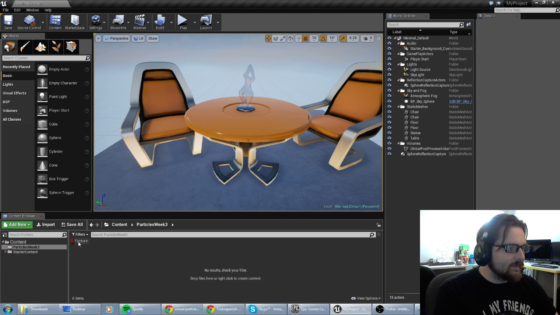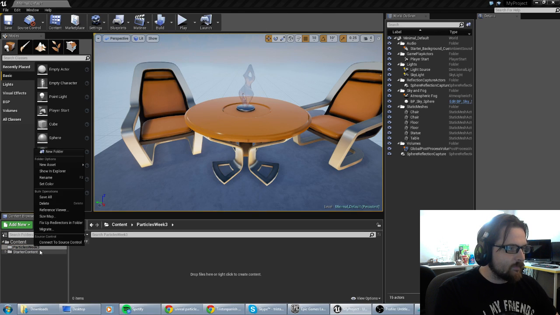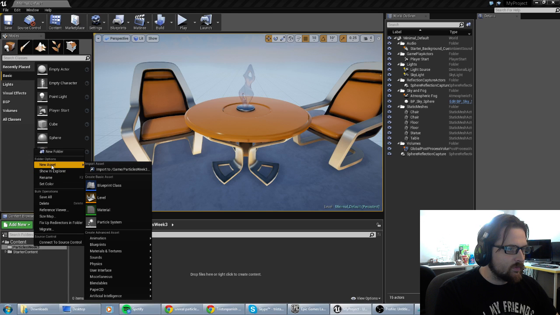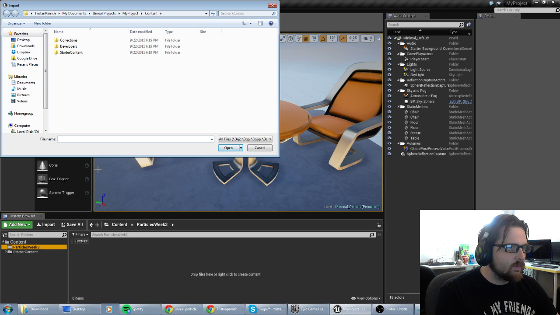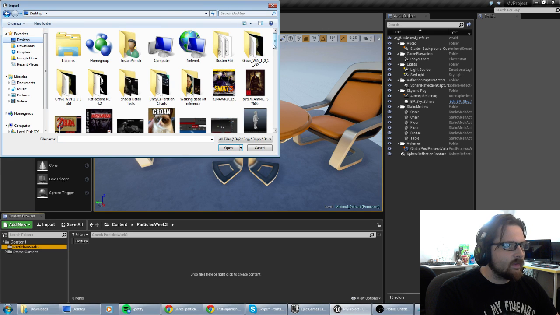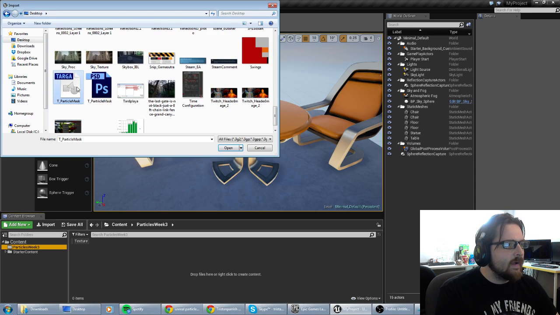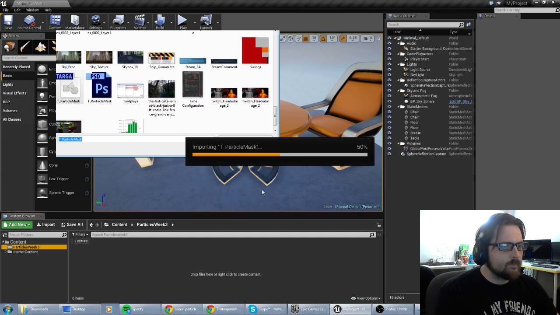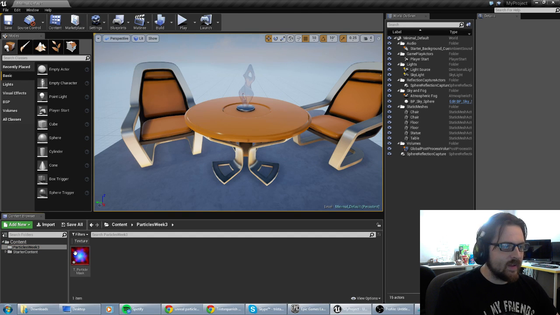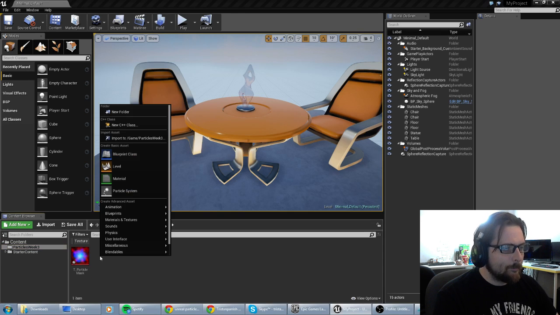And then inside that, I'm going to go to either New Asset, Import, and I'm going to try to browse to my texture. And so I have this T particle mask. I'm going to import that. Okay, and then you see we have our particle mask here. So that's good. And I'm going to now make a material.